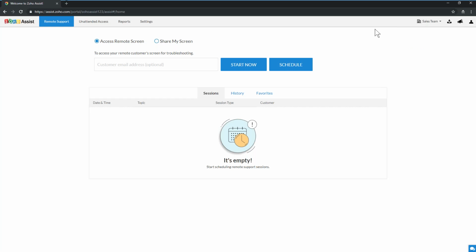So this way, a technician will be able to conduct remote sessions from different departments, and the super administrator will be able to manage them easily.